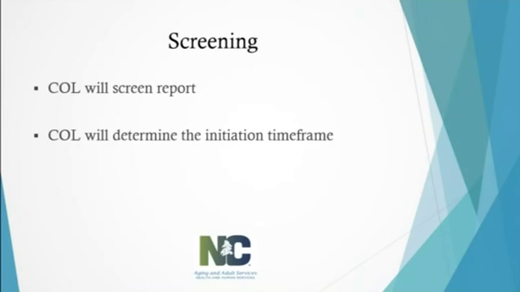So to clarify that, let me just say, if you're the county of location, you've received a report on an individual who resides in another county, you would receive the report, you would screen that report, you would determine the initiation time frame all before you contact the county of residence. So all that screening process and initiation time frame determination would take place before contact with the county of residence. Once the report has been screened in and the initiation time frame has been determined, then it's important that the county of location share this information with the county of residence as soon as possible.